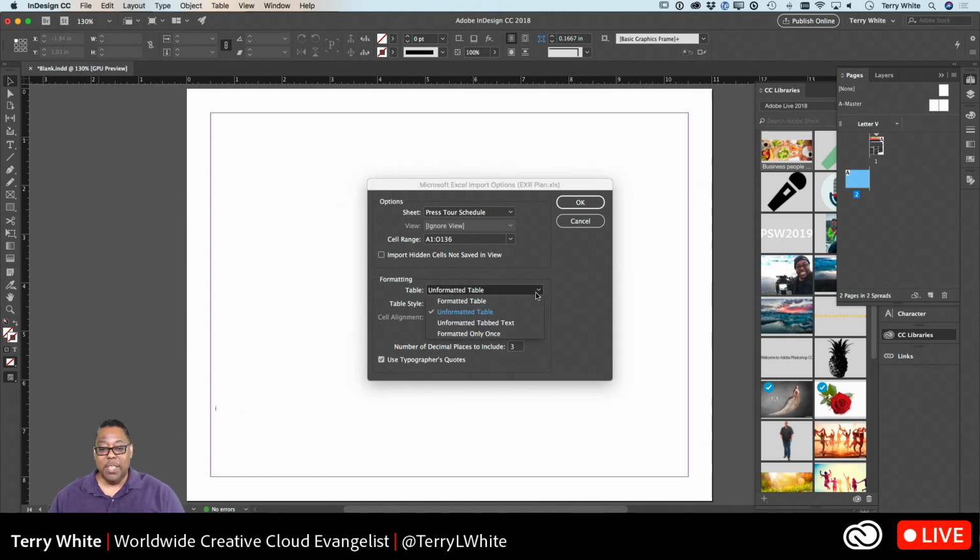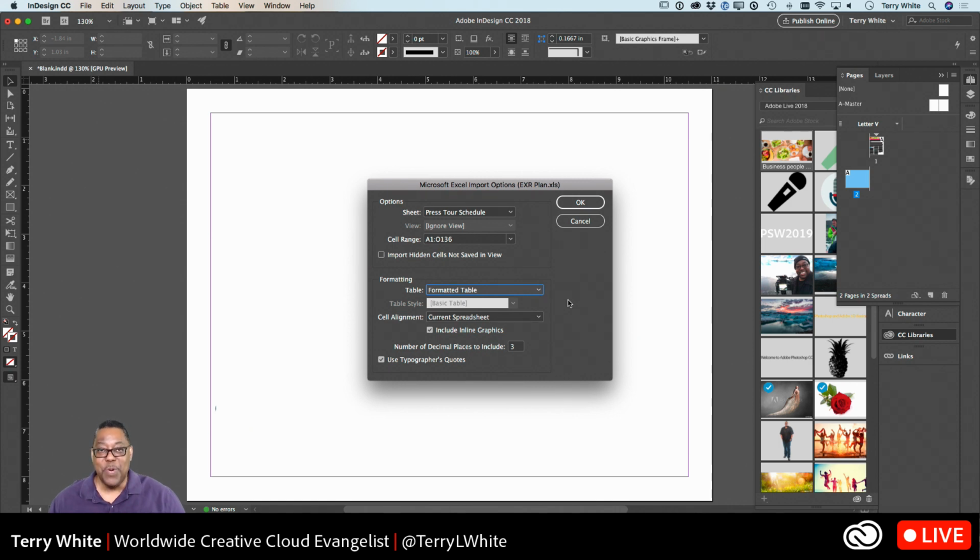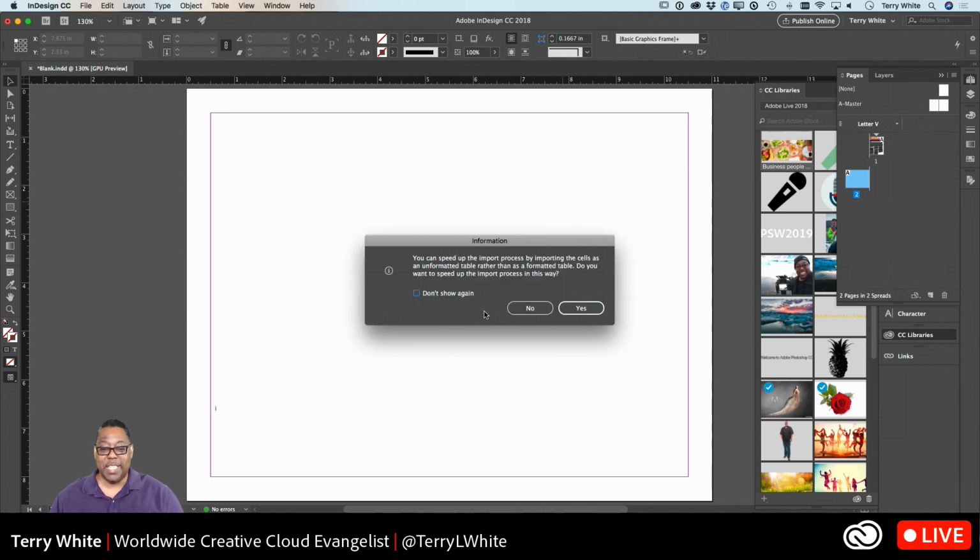So what all of this is to say is that don't be afraid to work with people in Word and Excel, because you can override all the weird stuff that they do, and it'll save you from having to do all the text. All right, you can speed up the import process.